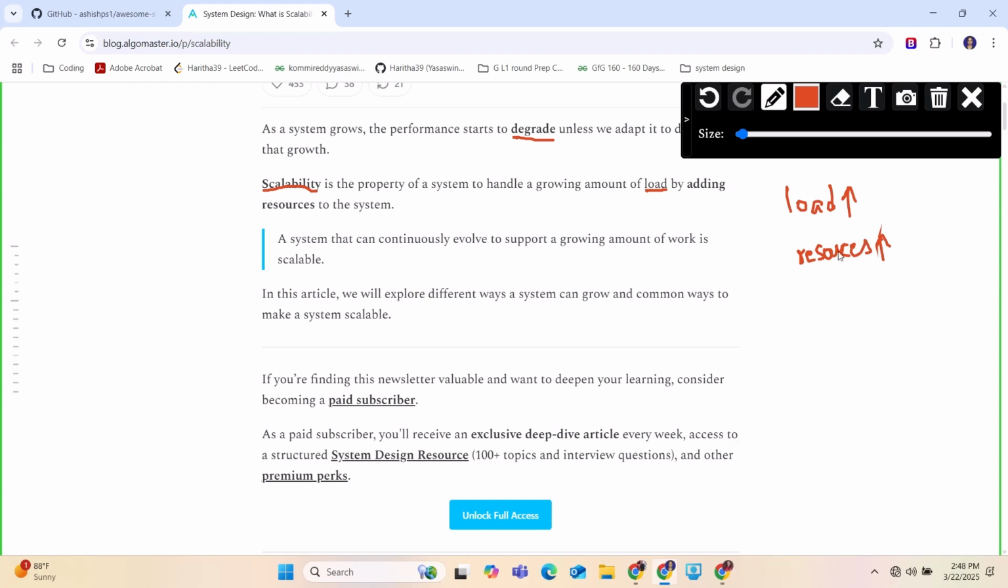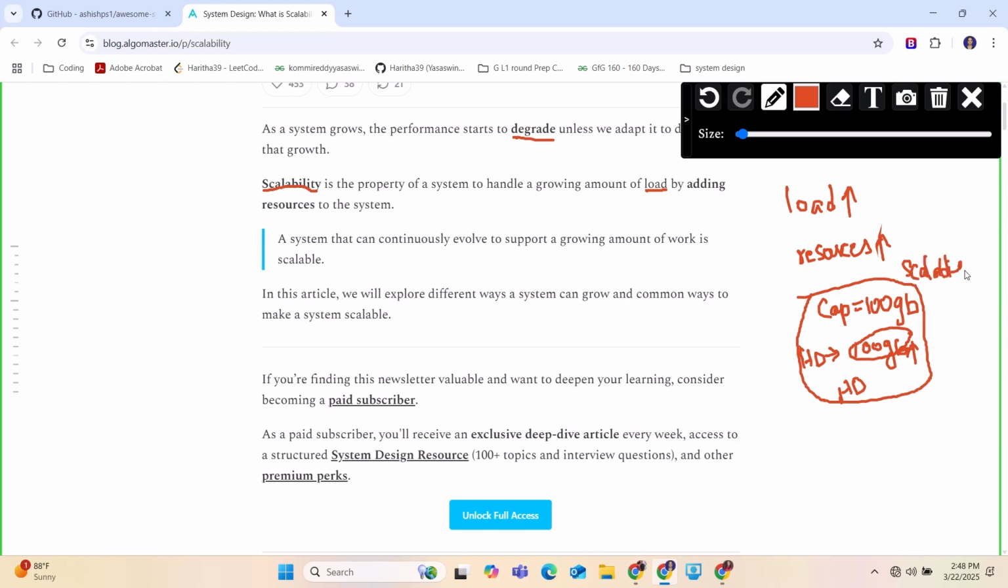That means if there is more data incoming, suppose our total capacity is 100 GB, and the data accumulated so far may cross this 100 GB, then we need to extend our hard disk by 100 more GB. In that way, we have increased our memory resource. The hard disk is also a resource, and we increased it. That means how we are handling the load, how we are scaling the system, is called scalability.